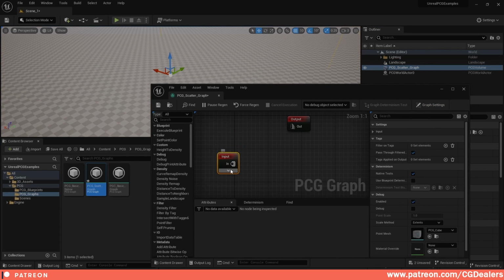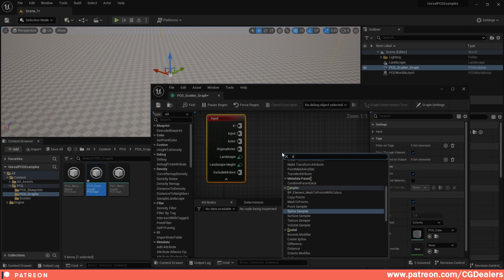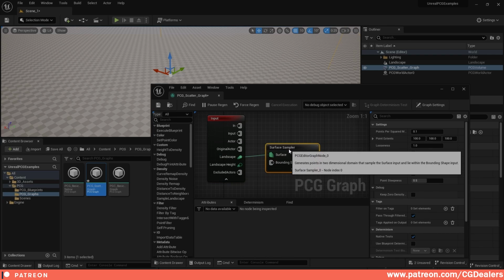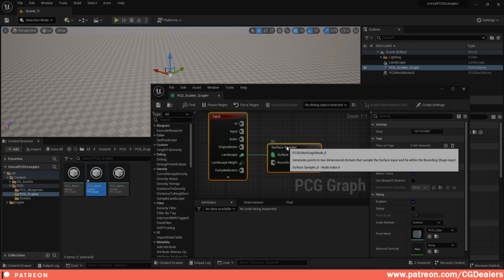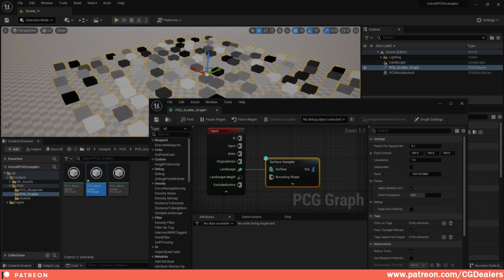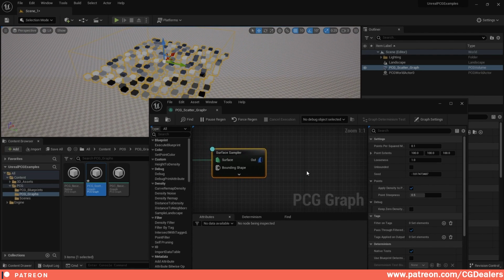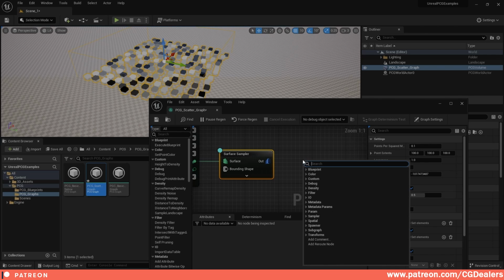So we're going to start with a simple surface sampler. I'm going to right click surface sampler. I'm going to connect my landscape over here. This will start spawning my cubes. I'm gonna click D on my keyboard to debug it. So right now we have the basic surface sampler. Now the next step is I want to filter with a density because I want only the white ones so we can create these big rocks. So I'm gonna add a density filter.